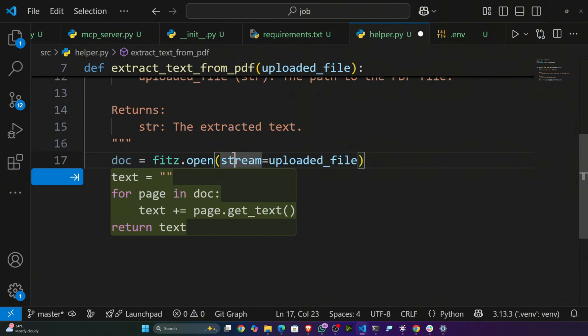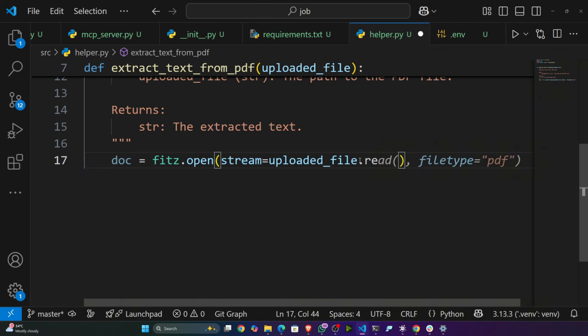Okay, uploaded file, you can see we have mentioned, and there is a function called read. So read will read the entire content. And here you have to specify the file type. File type is the PDF. Okay, that's it. Now once I read everything, it will have different pages.